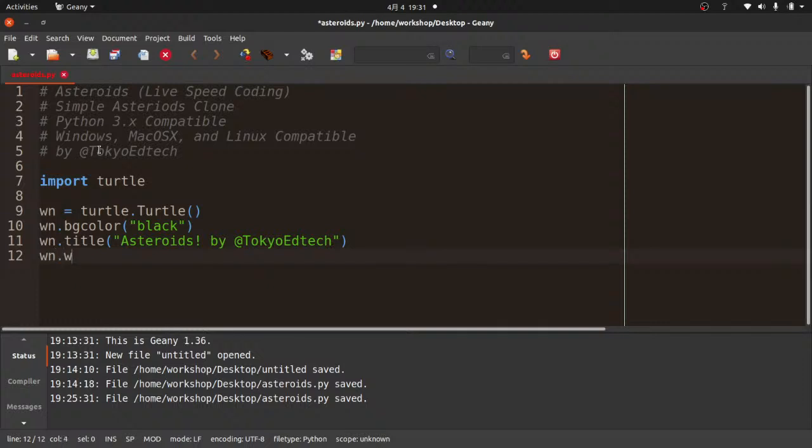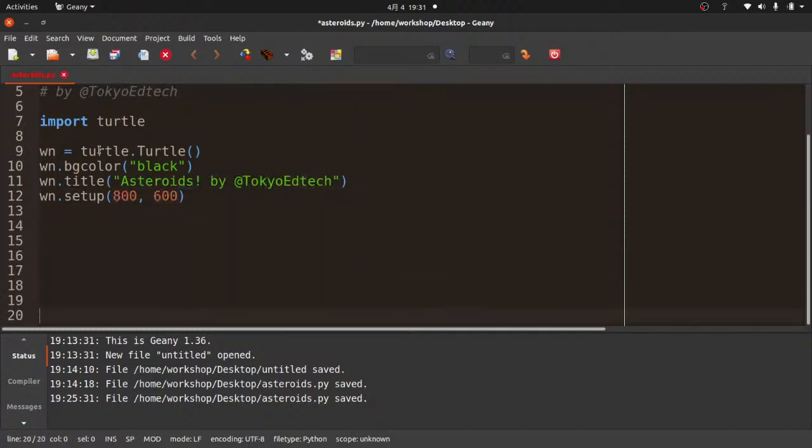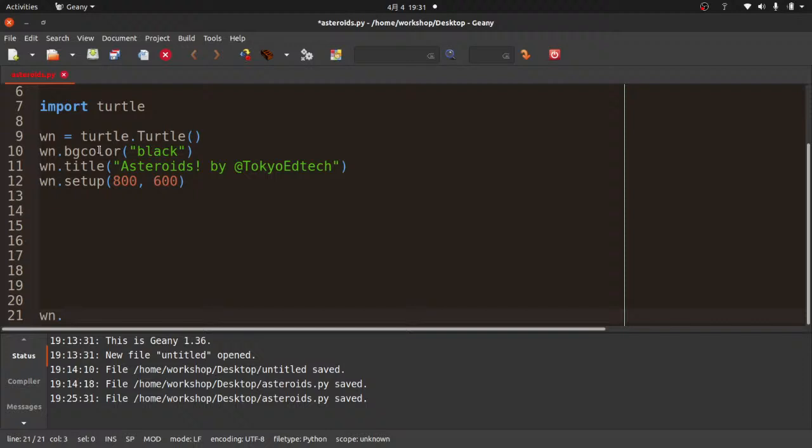What else? Win.setup. I want to change the screen size. I'm just going to make this kind of an old school 800 by 600 window, and down here, I'm going to do win.mainloop.